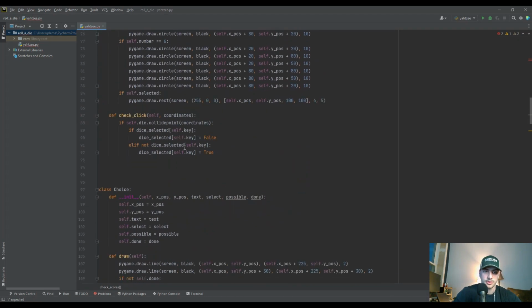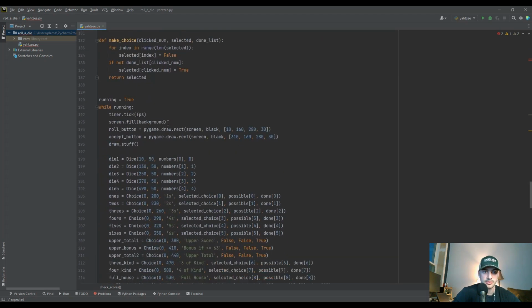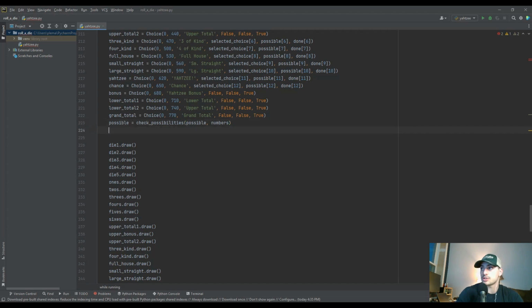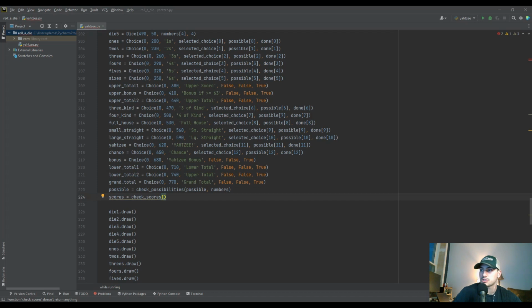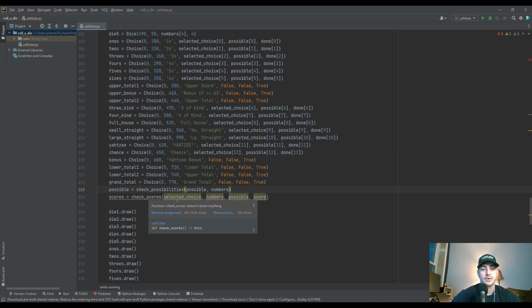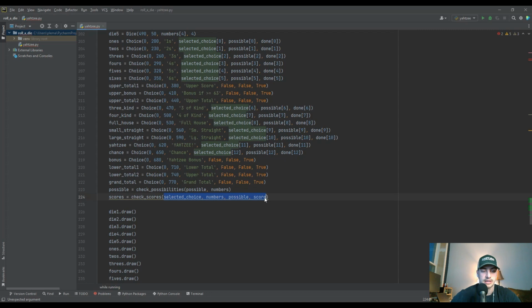And let's go ahead down where we are in our game loop, and let's just call this down here where we have possible equals check possibilities. What we're going to have is the scores list equal to check scores. Okay, so scores equals check scores. And we're going to give it a few things here. We're going to tell it what's selected. So we need to tell it what our currently selected choice is. We need to give it the numbers list. And then we also need to give the possible list. And then we also want to give the existing score list. And you'll see why we're passing all of those in as we get building this. But let's go ahead and just accept that for now. I'm going to kind of copy these up here.